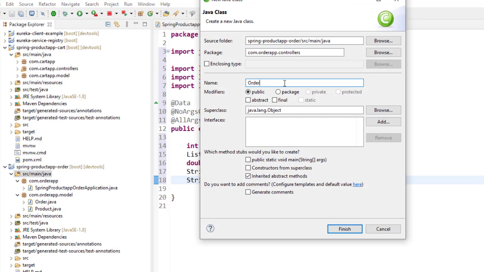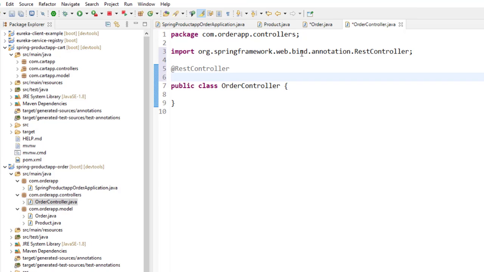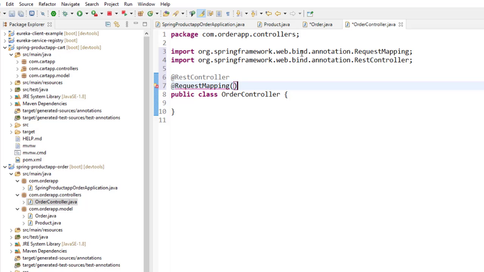Class controllers. The class name is OrderController, annotated with @RestController and @RequestMapping. You can copy all this from the previous application, only the name changes. So here it is, order service. Now as I told, here I am just going to have two methods.